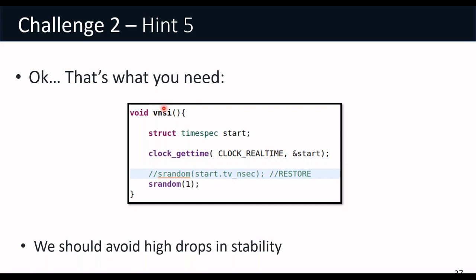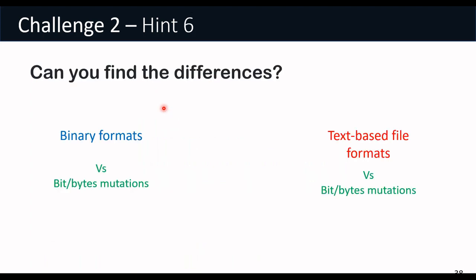Okay, so now if we comment this line, we are going to be able to obtain a 100% stability score. So what next? That's the next hint, hint number 6. And the question is, can you find the difference? We have binary formats, as in challenge number 1, and in that case we have a text-based file format. So what's the difference between a binary format and a text-based file format?